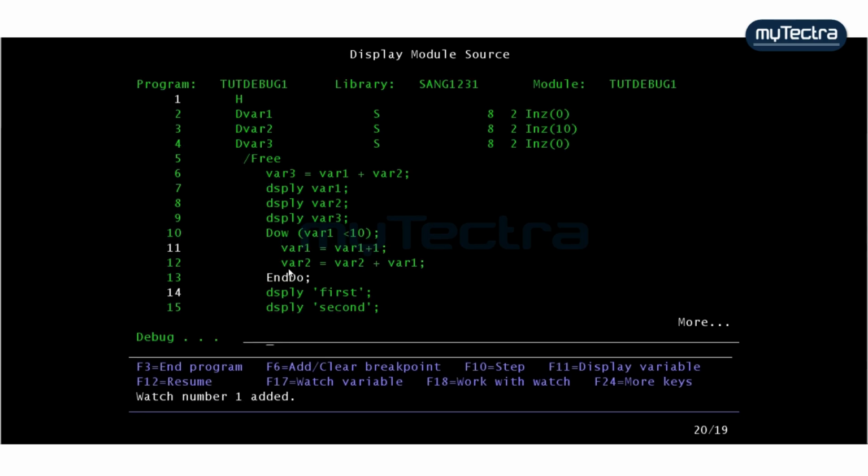Whenever the var1 value is changing, it will automatically stop there. If I hit F12, it will automatically stop whenever the var1 value is changing, whichever value it is changing. So you don't have to put a breakpoint everywhere.